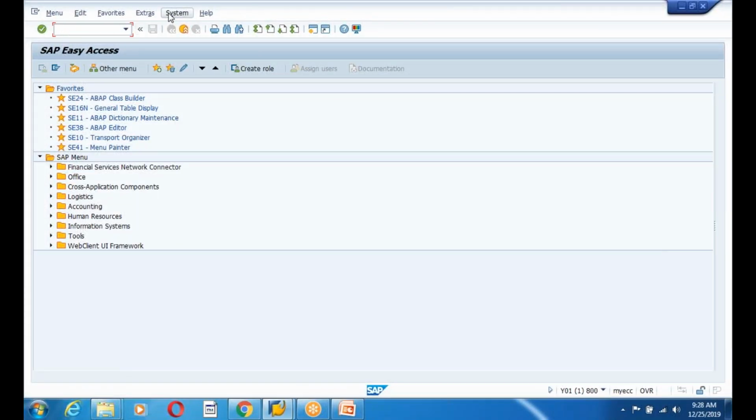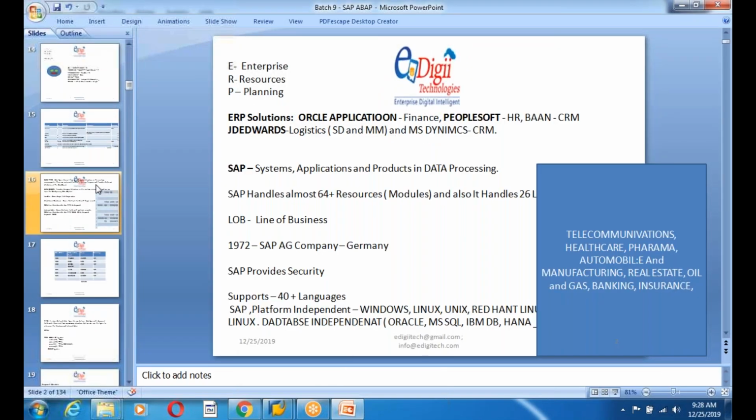If you want to see the system details, go to System and then Status, system details.